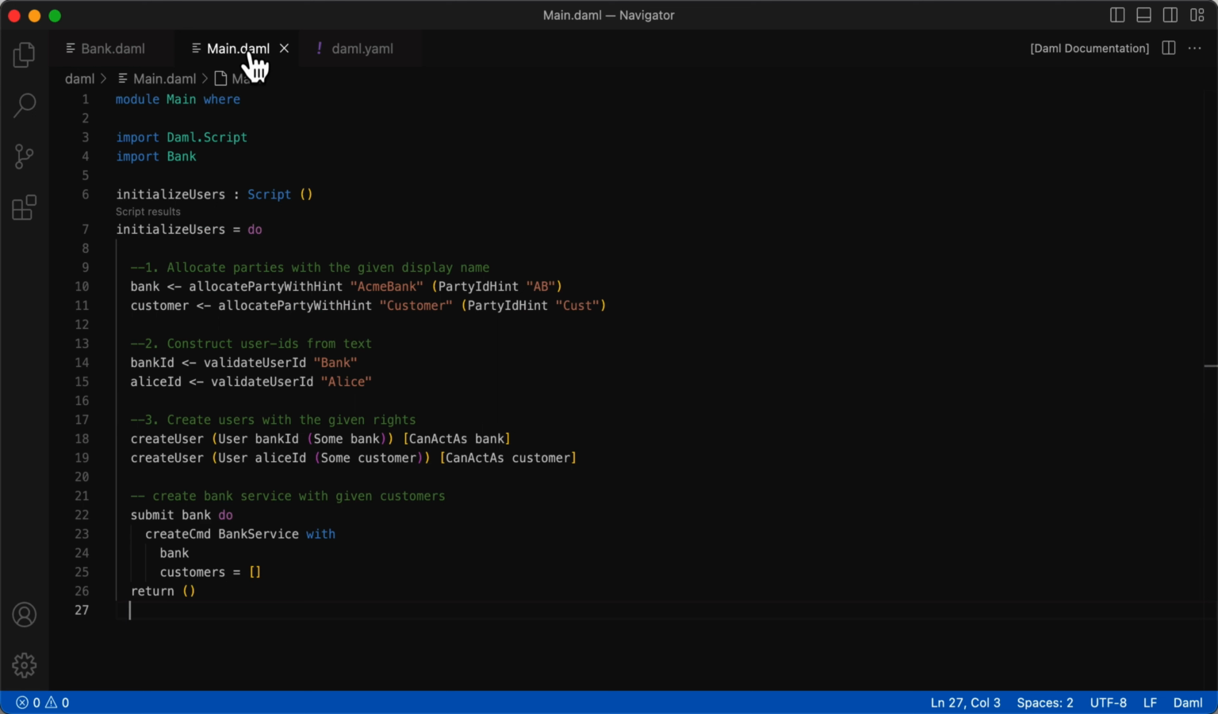With this setup, let's write out the initialization script in main.daml. There are 3 steps required to set up users. Step 1, allocate parties. We'll create 2 parties, bank and customer. Now you may have seen the allocateParty function before. The allocatePartyWithHint is a similar function that attaches the party ID hint string with the party ID string. It helps in readability, as you'll see shortly.